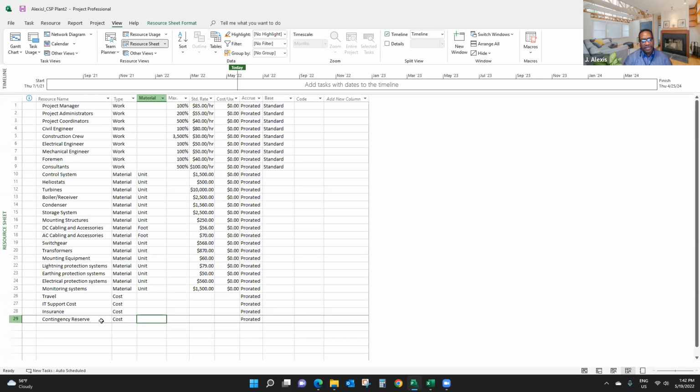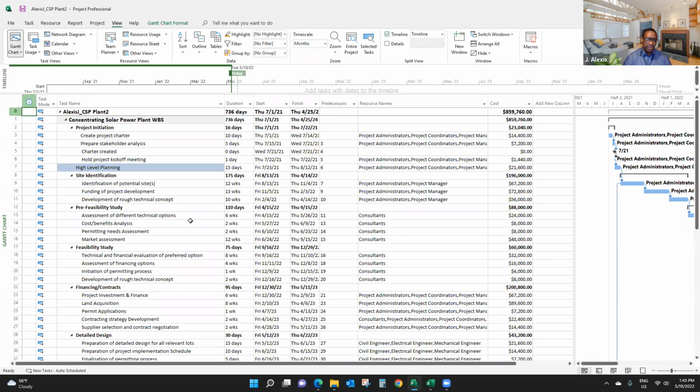But when you create a cost resource from the resource sheet, you can't really type here. So what you need to do is decide where you want contingency reserve in the plan. You should go back to the Gantt chart, take a look at your plan and where you might have had issues in the past, risks you've identified on some of the project phases, deliverables, and activities, and say, those are the places I'm going to add my reserve. So here I'm going to click on identification of potential sites. I think I might need some money there.